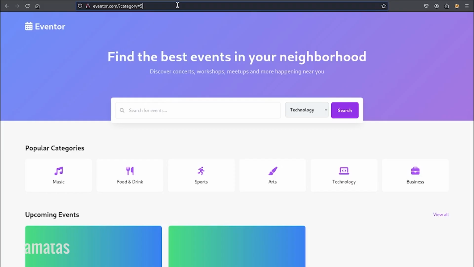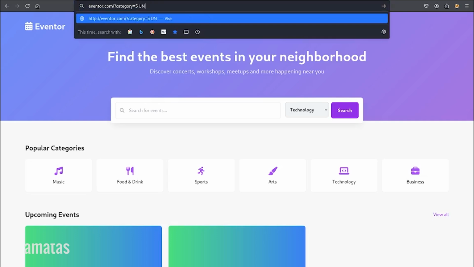This time, we will perform what's called a union-based injection. To do so, we need to use the union select keyword and then select the fields that we are interested in. Let's select null for the fields that we do not know, and then let's select username, email, once again we use null, and password.